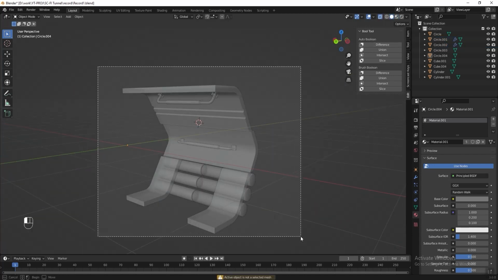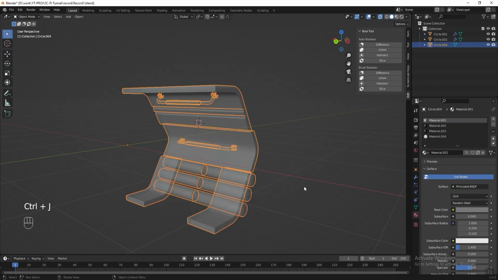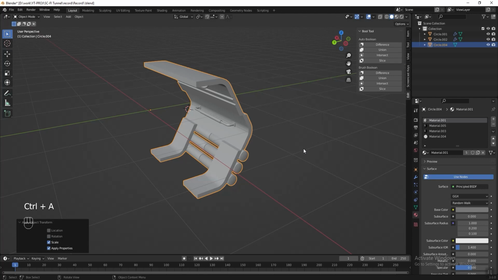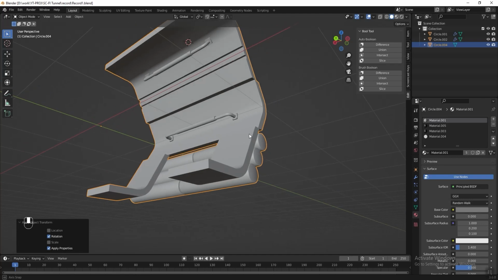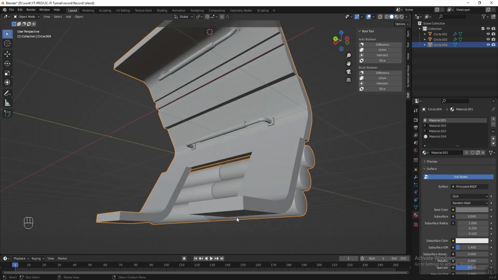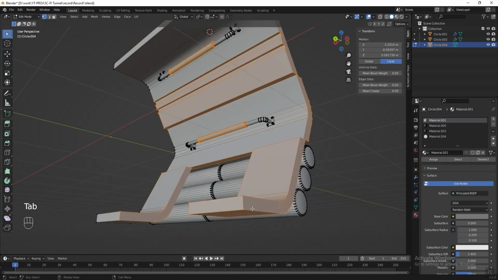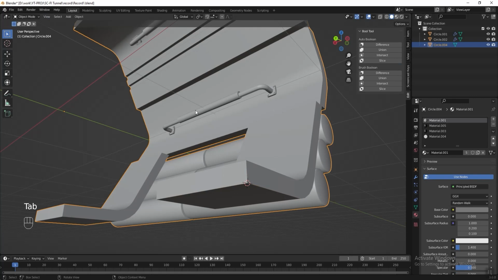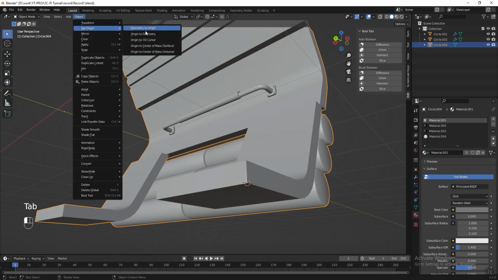Now select all of this and press Ctrl J to join it. Then press Ctrl A to apply the scale. Press Ctrl A again and apply the rotation. And now I want to move the origin point to this corner. So let's go into edit mode. Select these vertices. Press Shift S and select cursor to selected. Then exit edit mode. Go to object and move origin to 3D cursor.